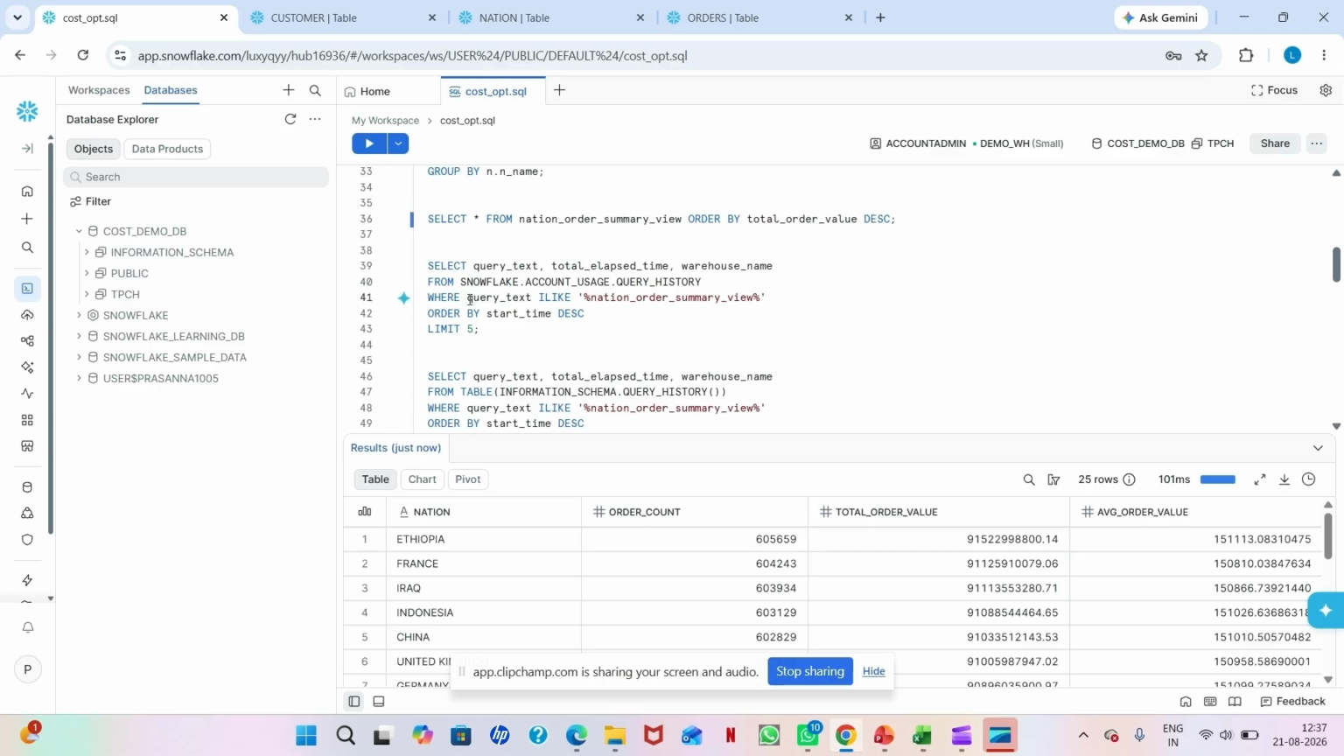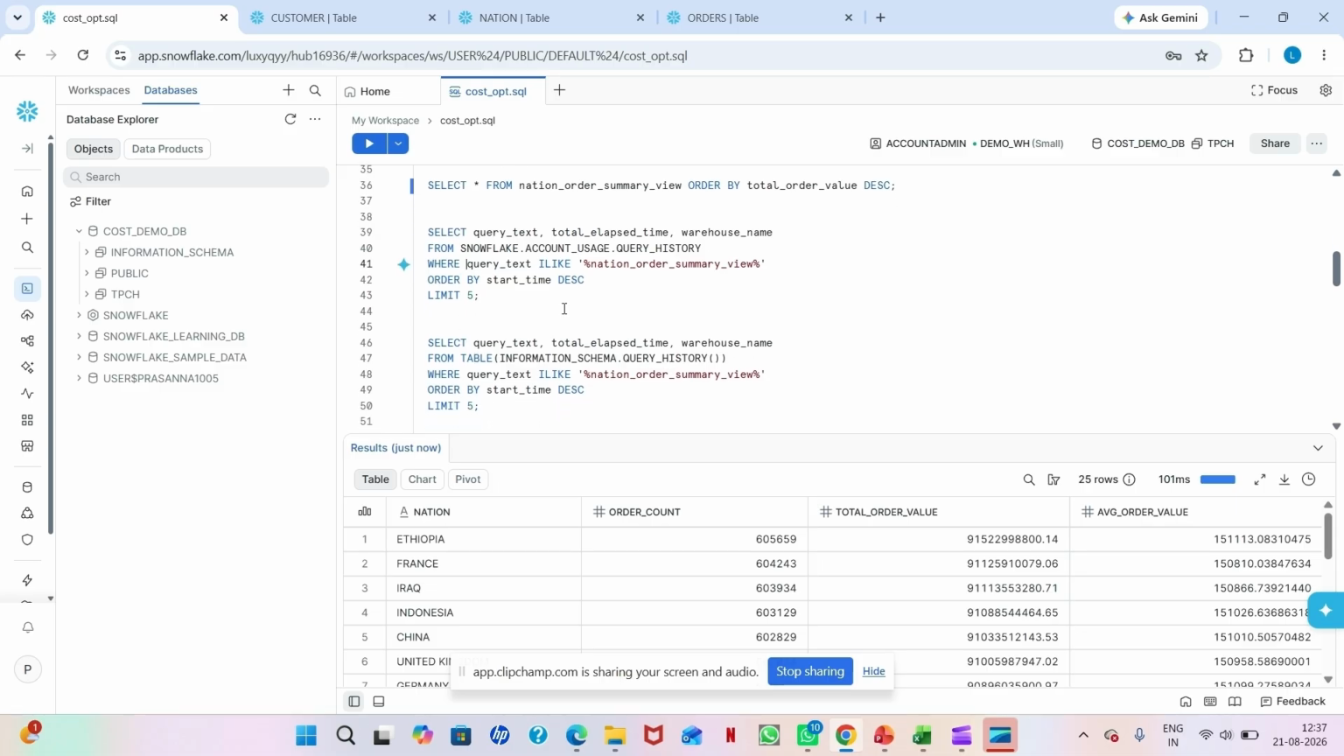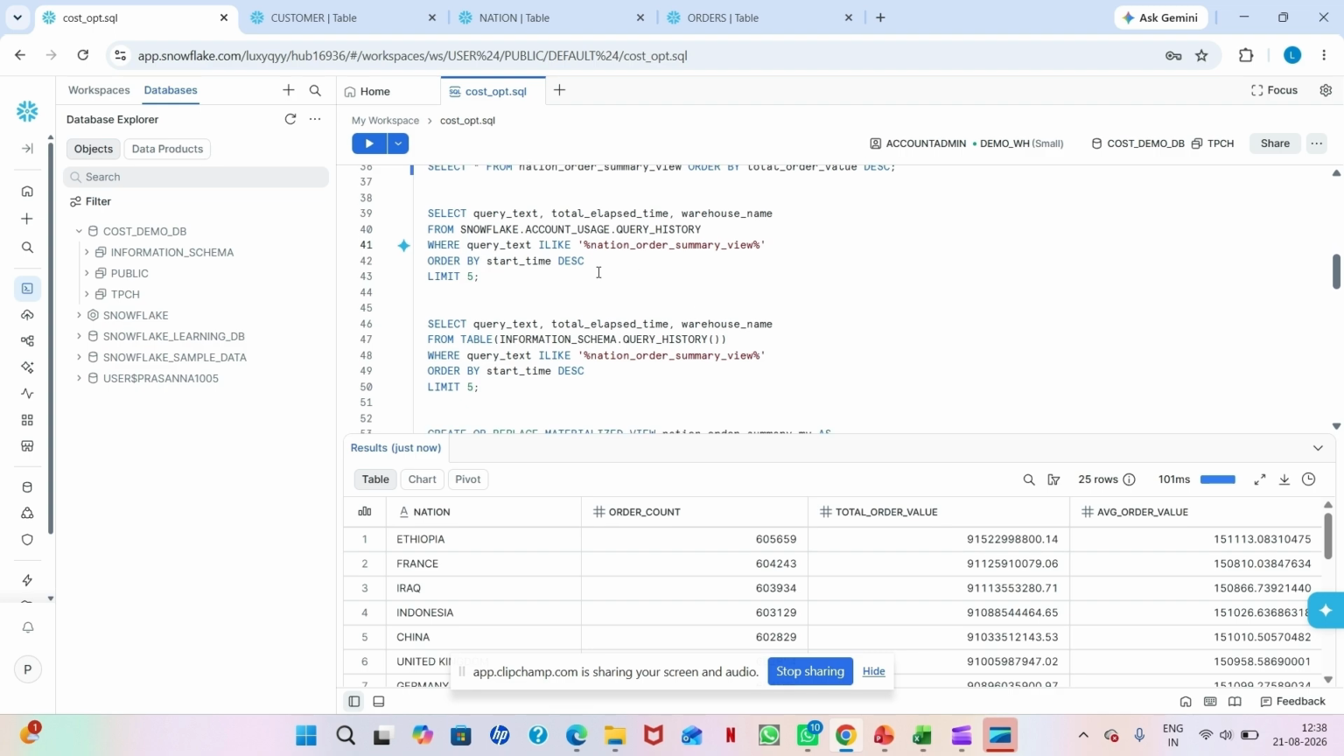Now run this. Here I am using the Snowflake account usage query history and information schema query history. You may not get the result immediately. It will take maybe 40 minutes or 1 hour.